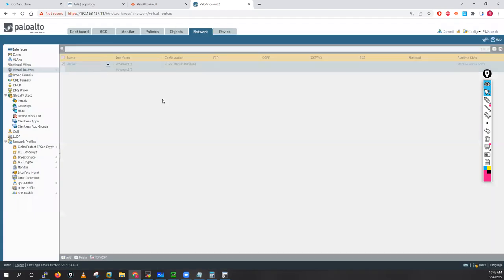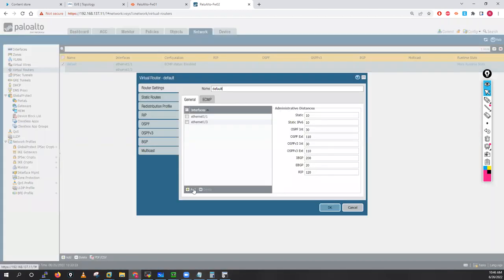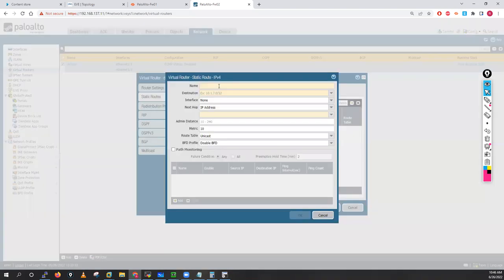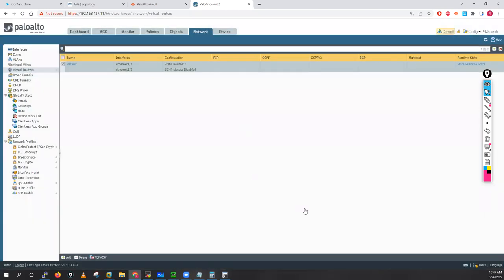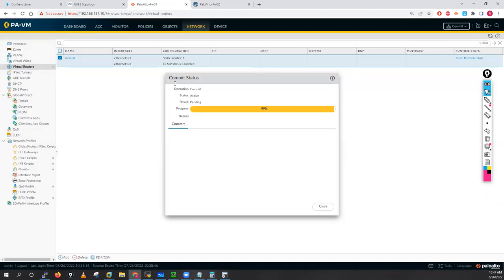I have to add it again. I have clicked wrongly on the cancel button. Default route, 0.0.0.0/0, next hop 171.7.1. Let's do the commit now. Commit is completed here.